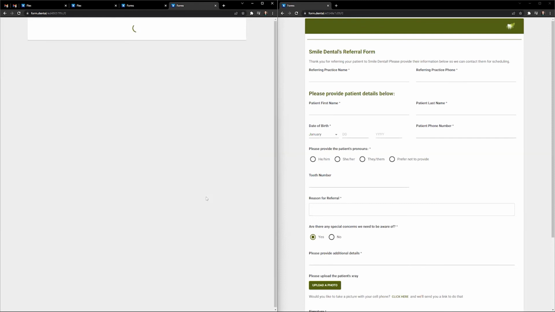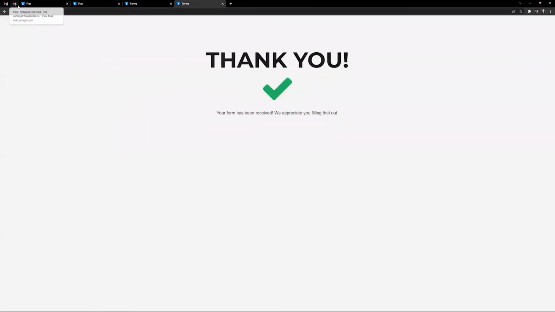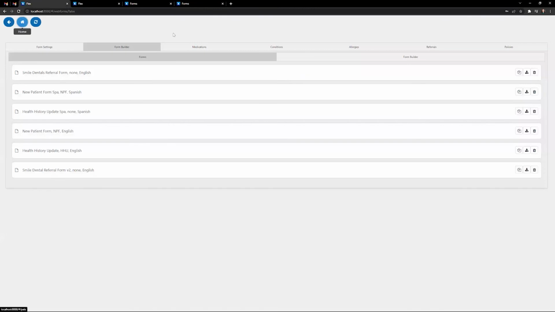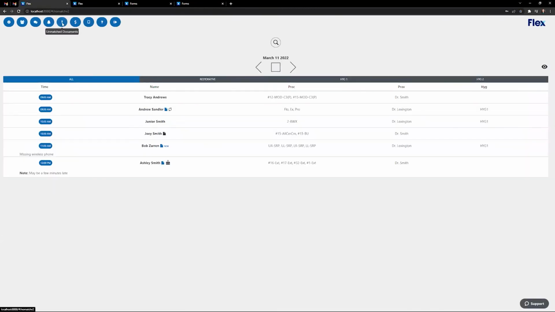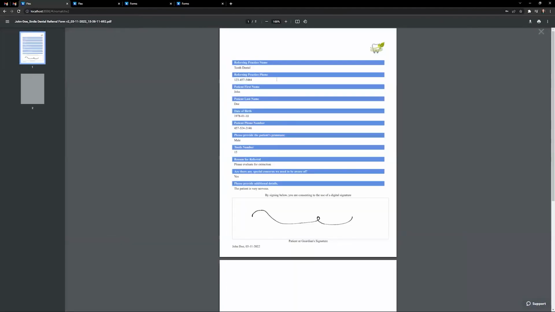Now, when that form comes back into Flex, depending on if this relates to information that was given to you previously, it's either going to automatically file into the patient's folder in Open Dental like it normally would, or you may see it coming into the unmatched documents here. So in our unmatched documents, we can see the form that we just created is listed for us here. So we can view that selected form.